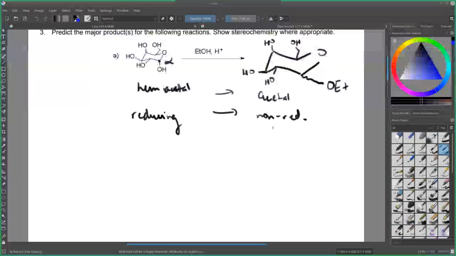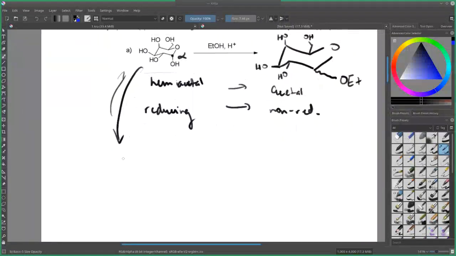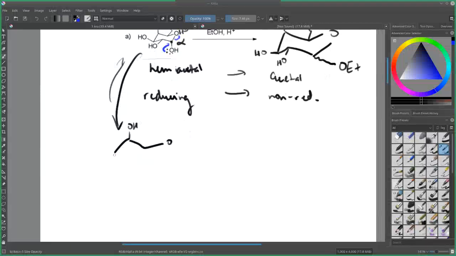Exactly how this happens involves opening up this ring. So we get equilibrium, right? This ring will open up. We can get these electrons coming down and kicking this off, provided that this oxygen is protonated. Okay, whoops, not like that. Oh, this is really ugly. All right, let me redraw.